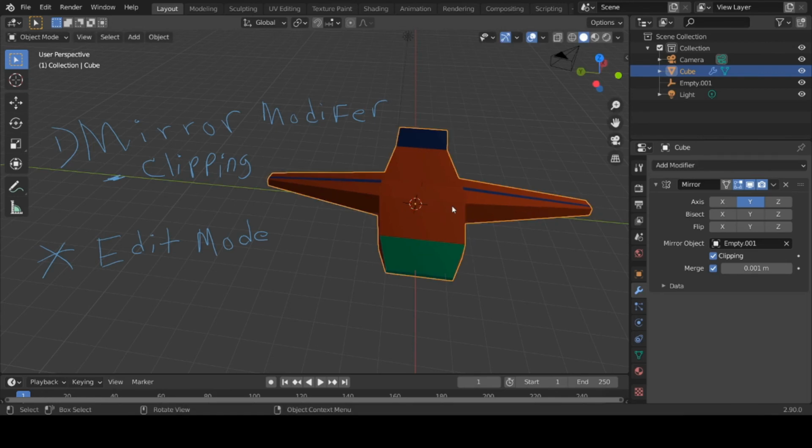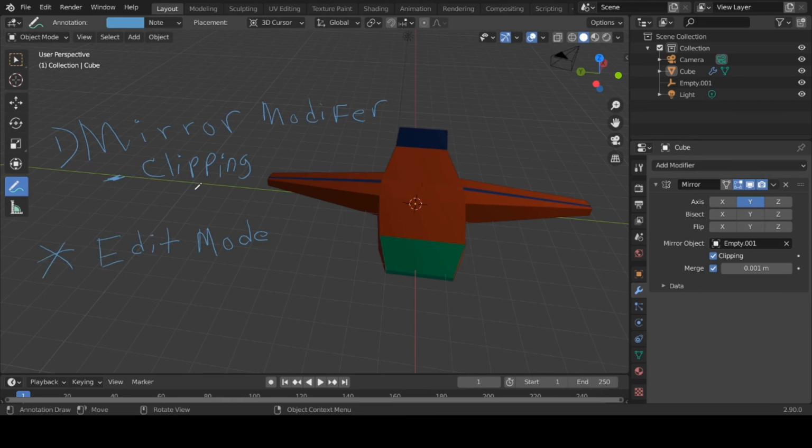So I got it right here. I'm going to circle it. To use clipping, you must be in edit mode. Like I said, Lord have mercy. All these years, since version 2.76, I never knew that. Before I go, I'm going to say it one more time. To use the clipping portion of the mirror modifier, you must be in edit mode.